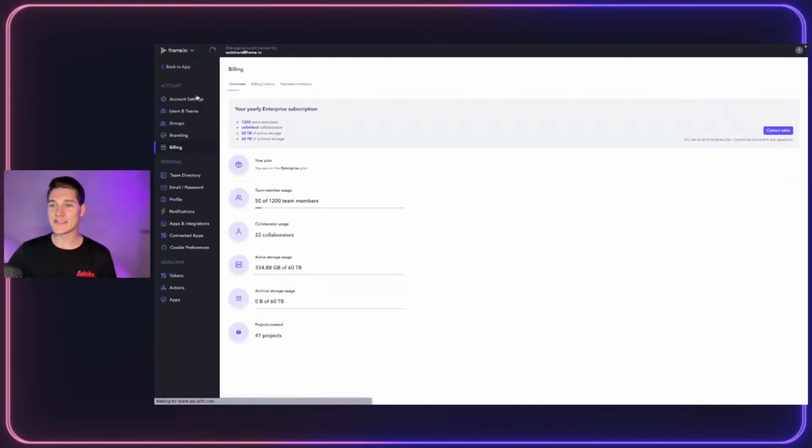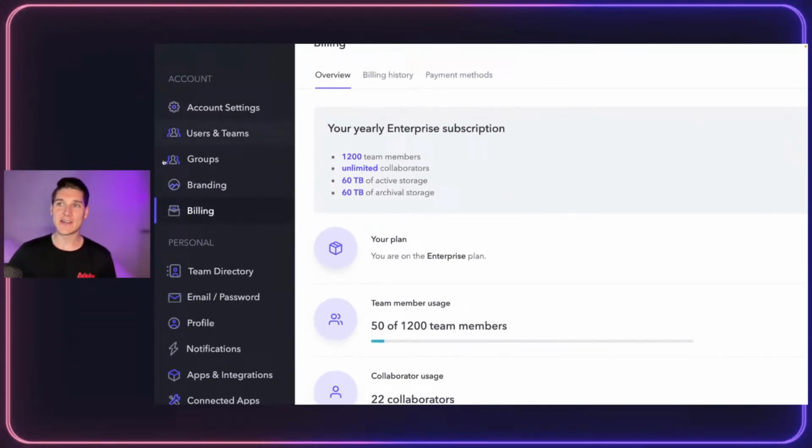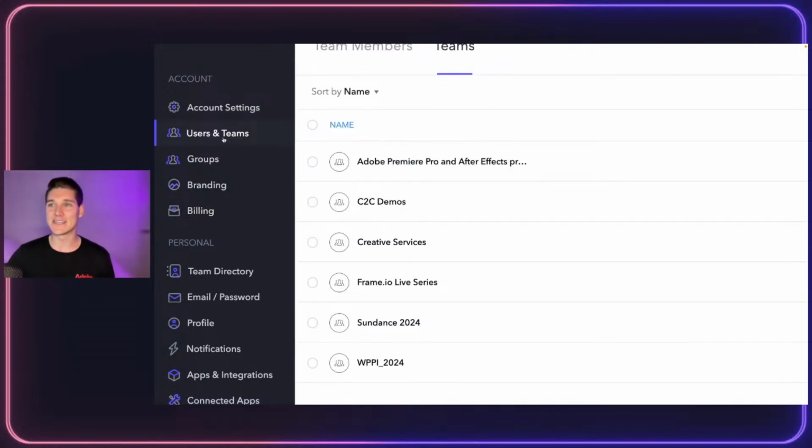This is an admin-based session, so let's talk about the components that only the admin has access to. Here on the left-hand side under this account section, if you're an admin, you'll see this. If you're not, then you will not see this. Let's go ahead and start with users and teams.